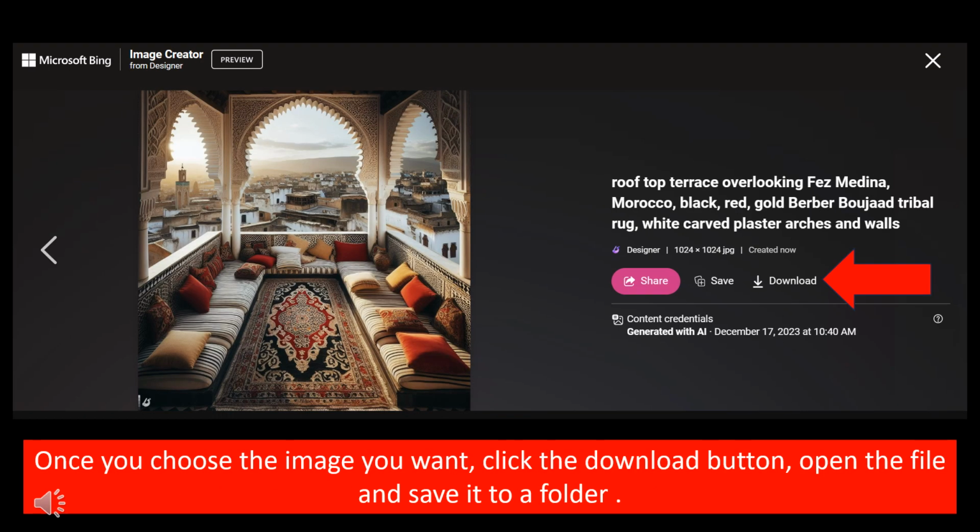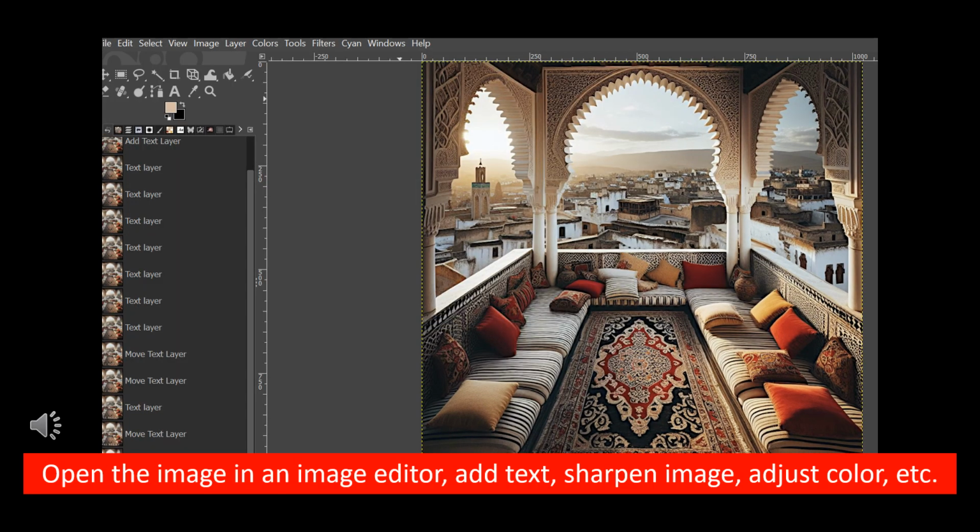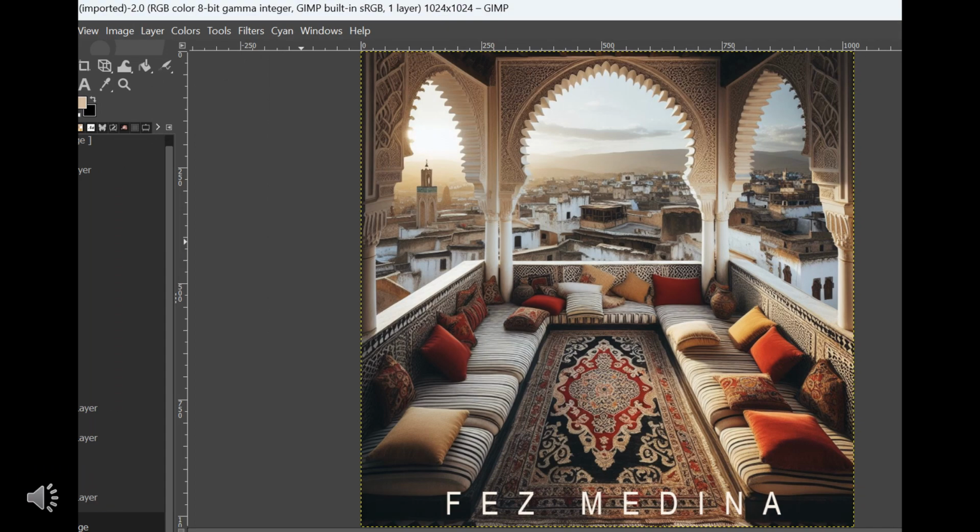Once you choose the image you want, click the Download button. Open the file and save it to a folder. Give the file a name and save it to your folder. Open the image in an image editor, add text, sharpen the image, adjust colors, etc. Now you have a finished image which you can export to your folder.